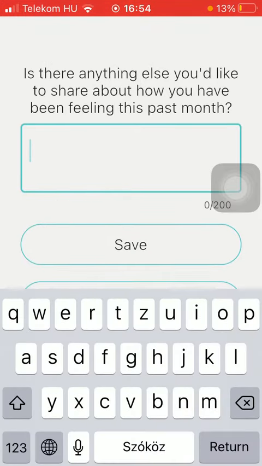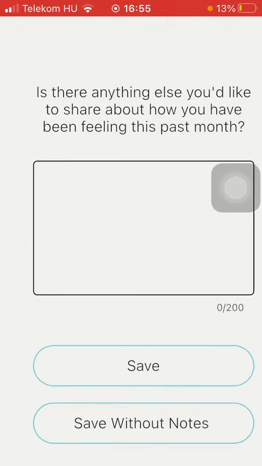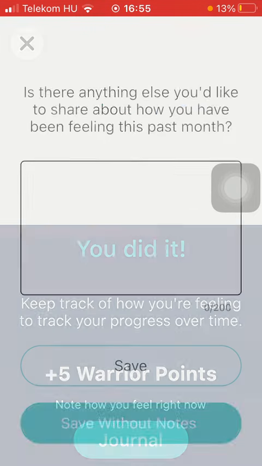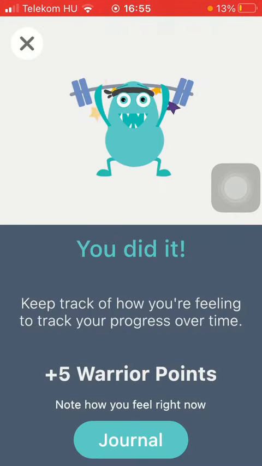So answer all these questions, and if there is anything that you would like to share about your feelings, you just need to type it into this box, and if you are done with it, you need to press the button Save. Now you did the anxiety check-in.